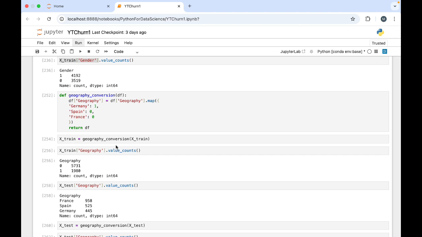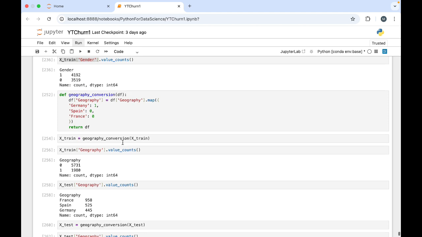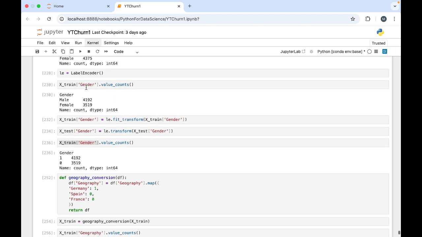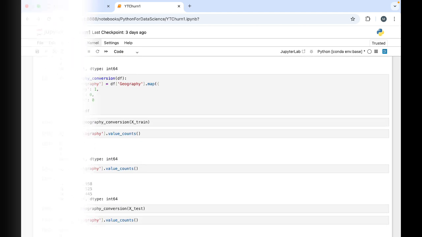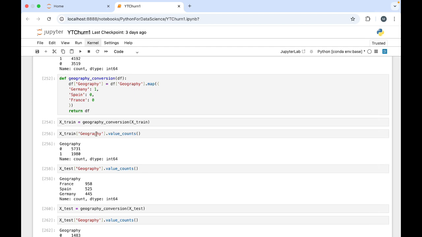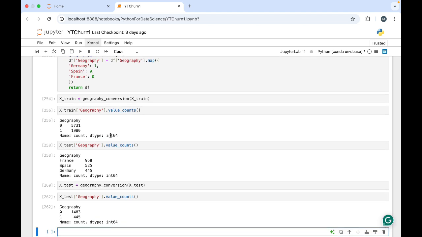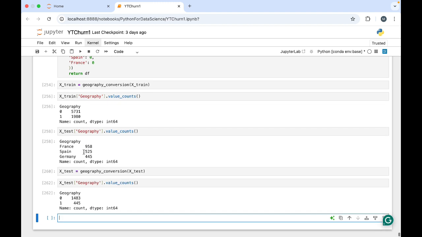Then for training, I am going to fit that data. I am not going to take the whole data, as we did for gender also. We took the training data, took the geography, and checked the value counts. See, it is converted. For 0, the values of Spain and France are shown over here, and for 1, which is Germany, we can see these values. Its data type we now know is integer; first it was object.